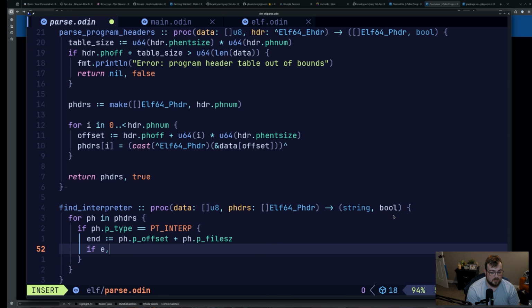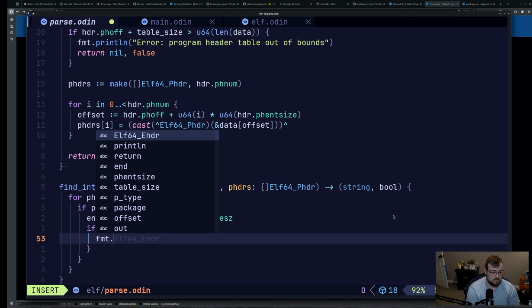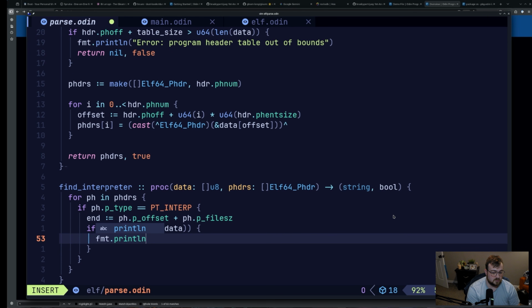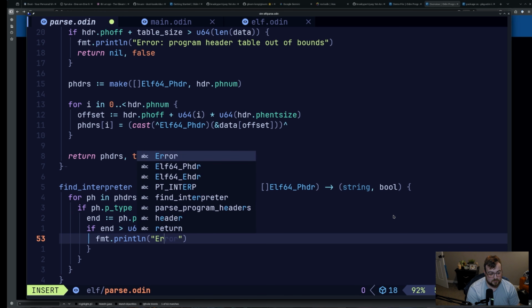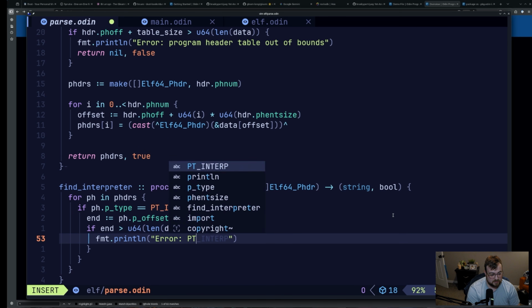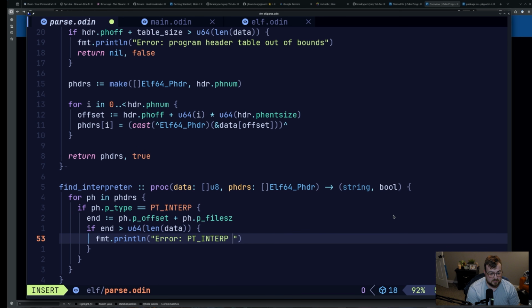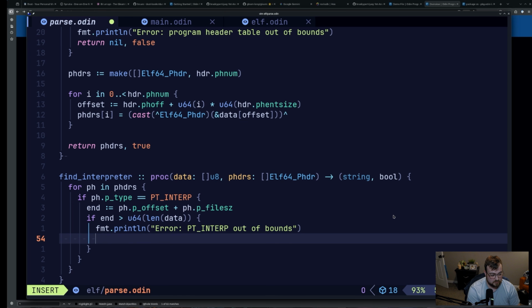If end is greater than U64 length data, so let's just go ahead and coerce that. Then we run into essentially another out of bounds. I don't really know how realistic this one would be that we would run into this, but yeah, another out of bounds check. So that's fine. We can just return an out of bounds there.